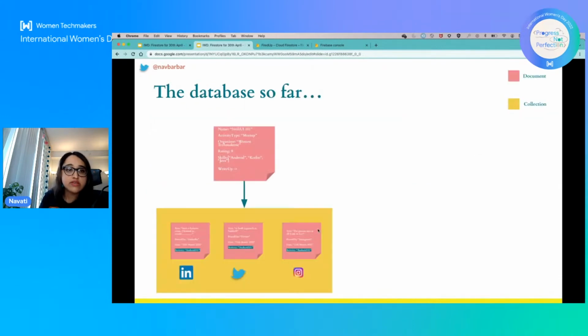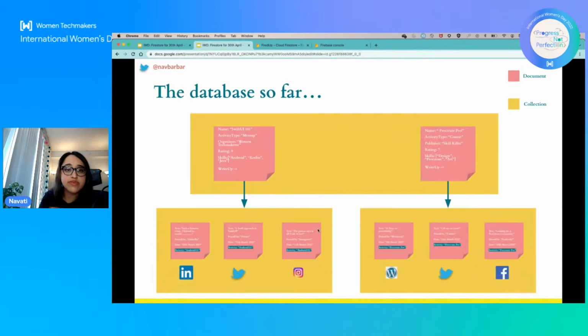So if I consider another example where each of my activity documents point to their own sub collections, then my DB looks really hierarchical now. And I could even have documents which probably don't have a sub collection. Maybe I never wrote a write-up, so that's all the flexibility we have.